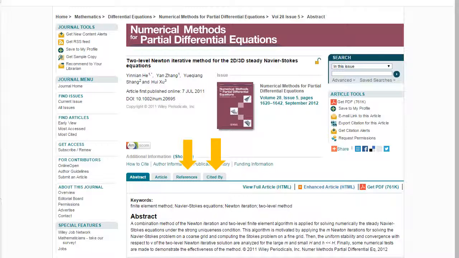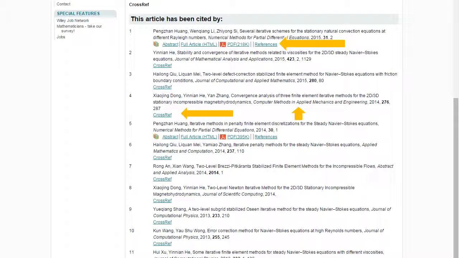Some resources, this resource is Wiley Online Library, allow us to look at the references from the article information page. Wiley Online Library also allows us to see the cited by. This is the other option. These are people that have used this article in their own research.